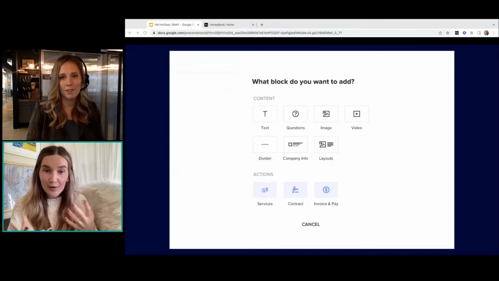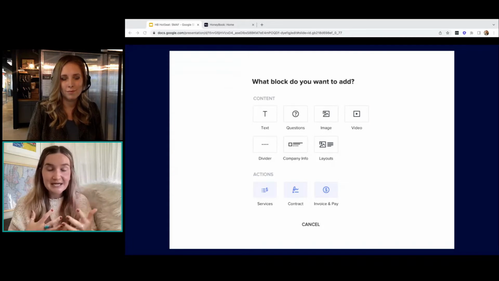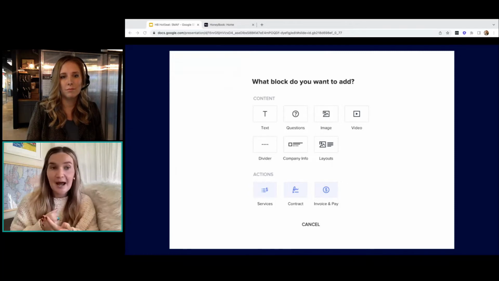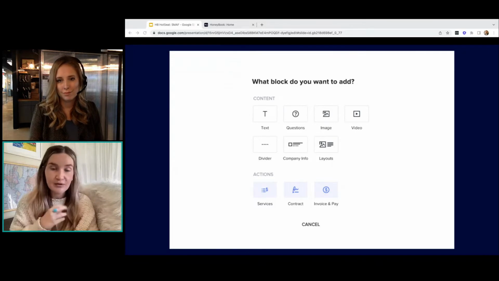Questions, these are like forms, right? You need to collect information from the client at any stage. So you can get feedback on designs. You can get qualifying information from them to decide if you're a good mutual fit. You can get feedback during the offboarding process. Whenever you need to ask your client a question and collect that as some kind of form, that's where questions are going to come into play.